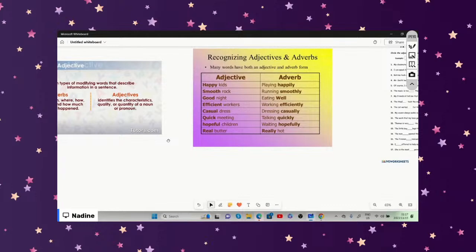And this is basically adjectives as well as adverbs, and how similar they basically are. So if you never knew, adjectives and adverbs are quite similar sometimes in, let's say, wording or forms. But keep in mind that you should know what describes or modifies a noun and what describes and modifies a verb, for example, either an adjective or an adverb.